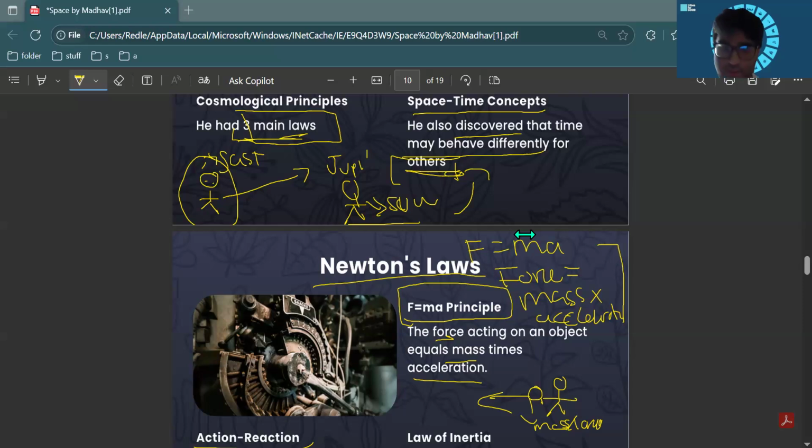Can anything escape a black hole once it crosses the event horizon? So once you cross the event horizon, you can't come back. The gravity is so strong, and you will be sucked inside. You cannot come out, you can't escape the black hole.